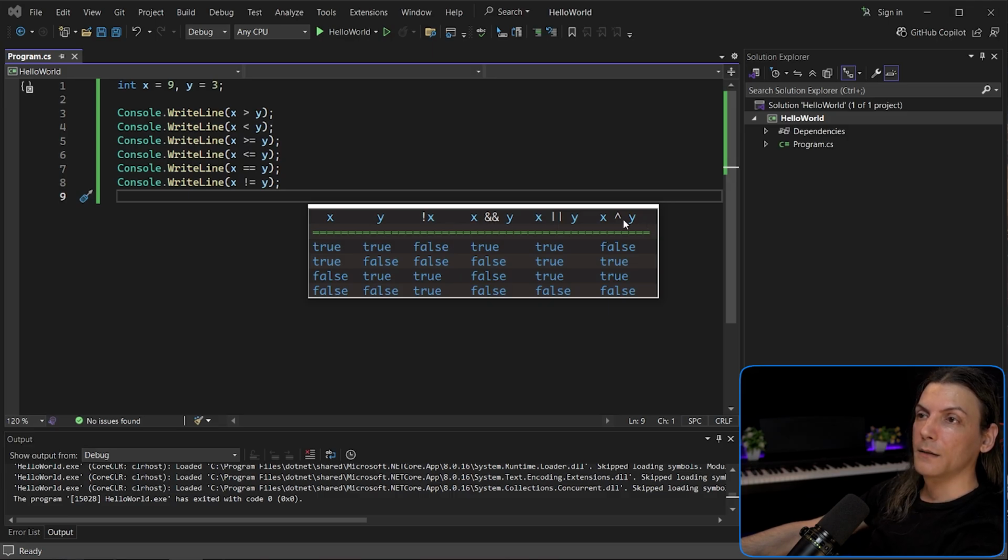Now let's see what not does. First of all, notice it involves a single operand, x. And when x is true, it returns false. When x is false, it returns true. So in other words, it's just inversion. Whatever value you had initially, you flip it, done.